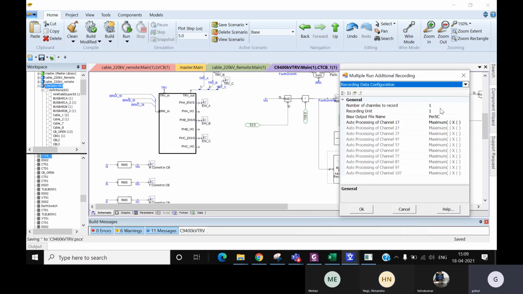Number of channels to record one, recording unit one, the output channel is per SC, and it's going to measure the maximum. So it is called multi-run recording. Yes, this is one type of multi-run which is used for recording.